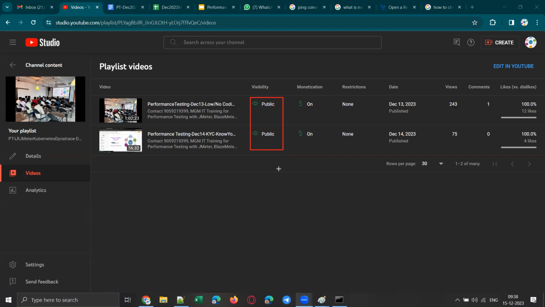Clear, guys? Sir, will we be learning Kubernetes and Dynatrace also? Kubernetes and Dynatrace will be covered for those who join the full course, both LoadRunner and JMeter. For freshers, those concepts are not required, but for experienced people, those concepts are also required.